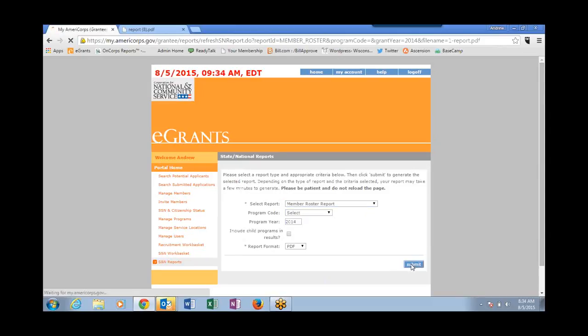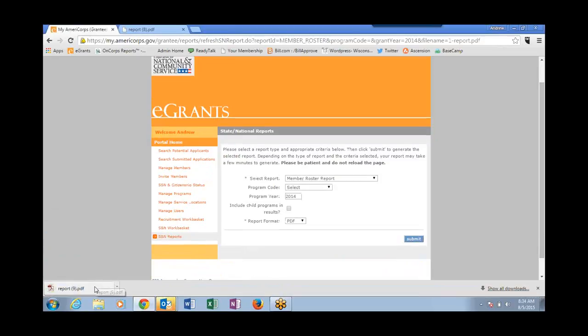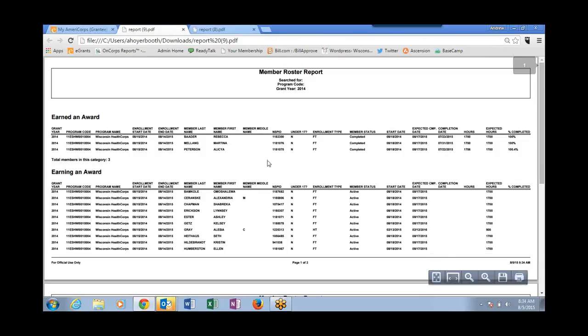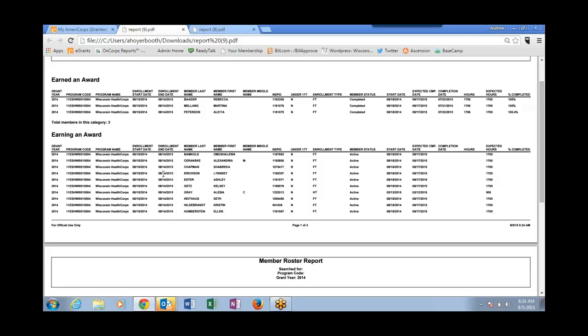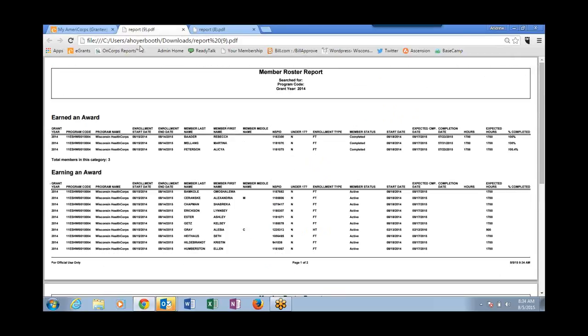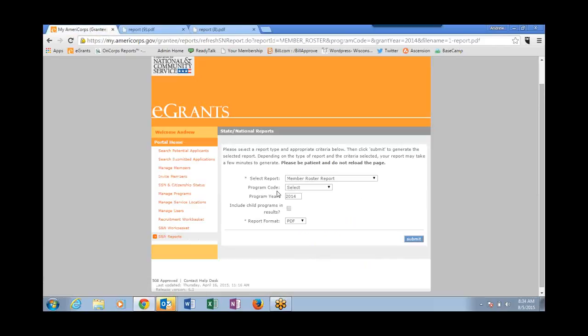And then a member roster report is pretty cool too, and it'll give you a lot of different information. It'll show you who's been exited and earned an education award to this point in your program. So you can see we've had 3 members that have completed their hours and have exited the program, and then folks who are expecting to earn an education award but are still currently serving and active in the program. I would imagine that would show up too. So you're able to run those different reports and see things from there. But that's the quick and dirty overview of eGrants.